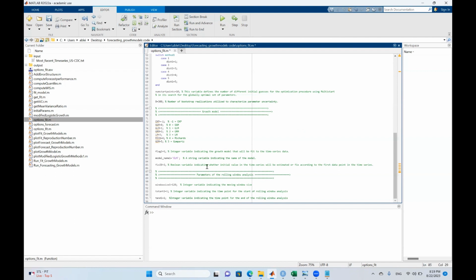And then finally, this fixed I0, this is where we specify the initial condition of our model. This parameter is a Boolean variable, or a 0-1 variable, indicating whether the initial value in the time series will be estimated or fixed according to the first data point in the time series. For the purposes of this tutorial, we'll be estimating the initial value of the time series, as indicated with the 0 here. So let me change that. If we did not want to estimate the initial value and rather have it fixed according to that first data point, we would change fixed I0 to 1.